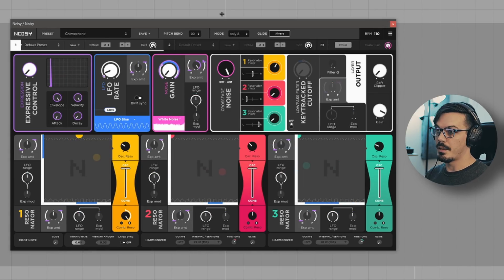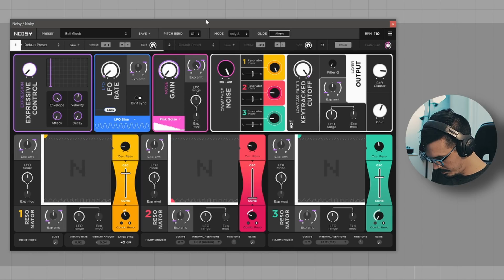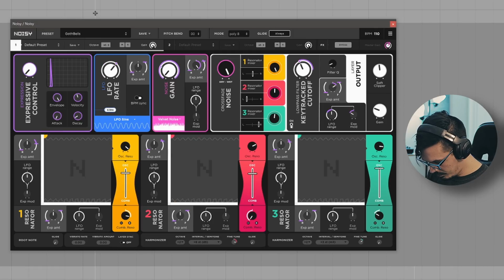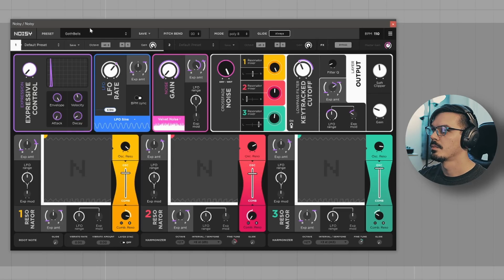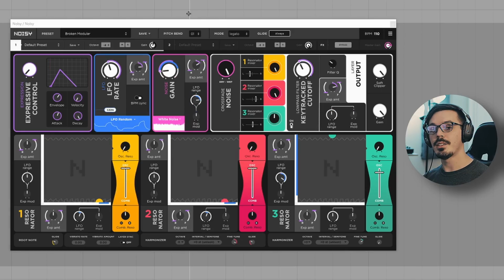Here's a couple different pluck and mallet sounds. And since Noisy combines the idea with physical modeling and subtractive synthesis, it's also got a lot of different synth sounds.